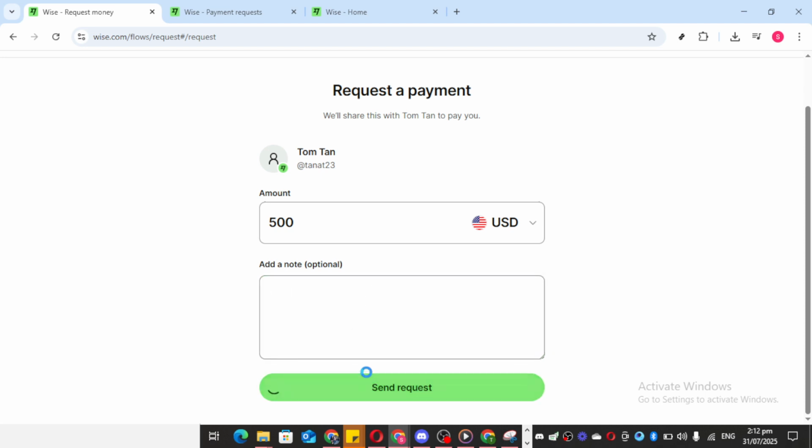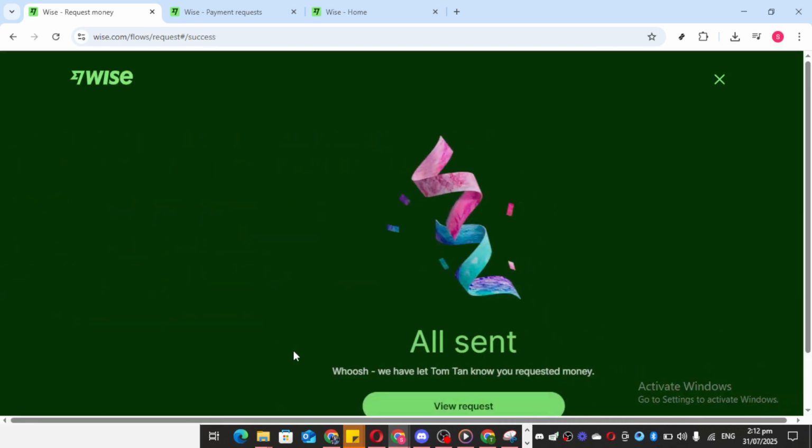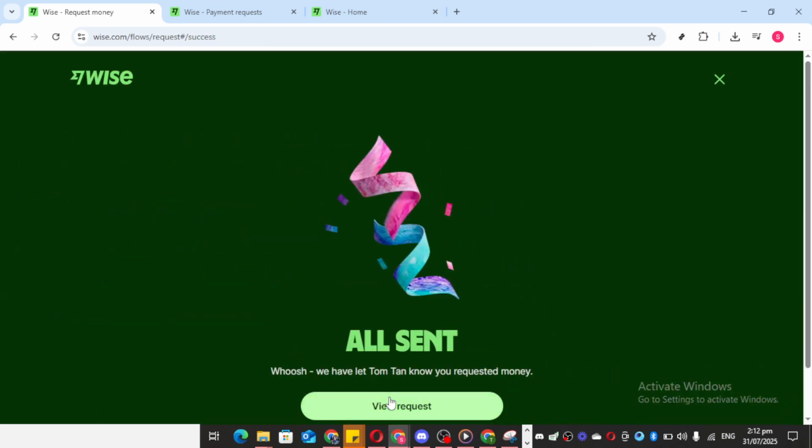And there you have it. You've successfully sent a payment request. It's simple, right? But wait, there's more. If you want to verify or manage your requests, you can click on View Request. This feature allows you to see all your pending and completed requests.